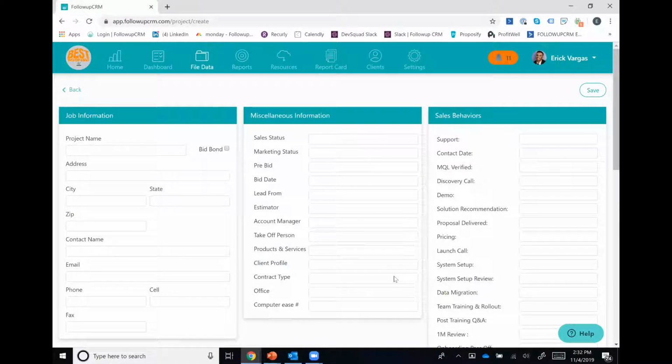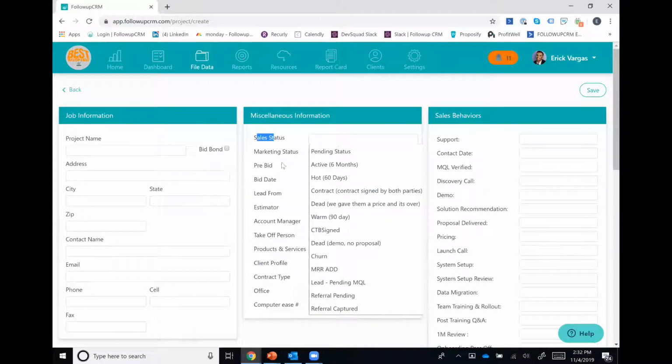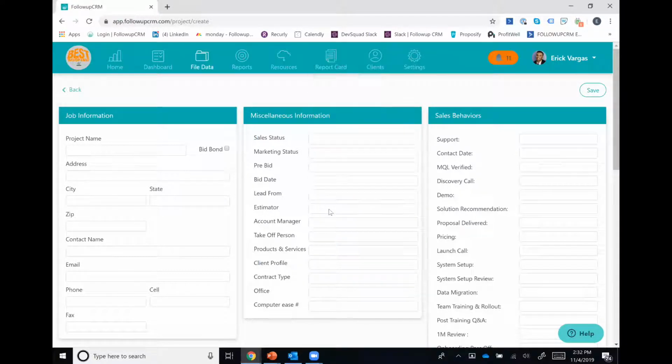And then right here, you get some simple drop downs so that you can put the sales status of the job, who's the estimator on the account, what kind of client you're working with, the contract type or the division of the company, the office that you're bidding from, and then we have a computerese number, which is just a custom field that you can add in just in case you want to track like your accounting number or anything like that.